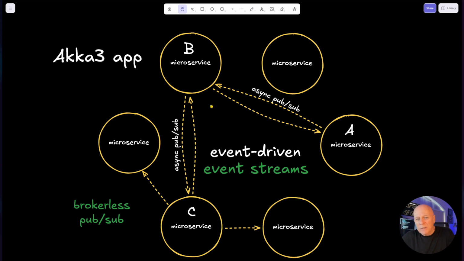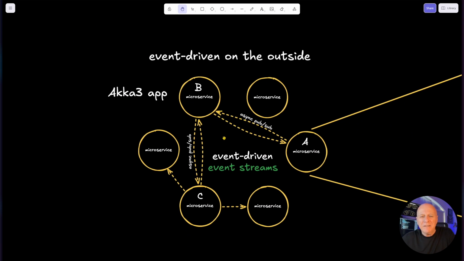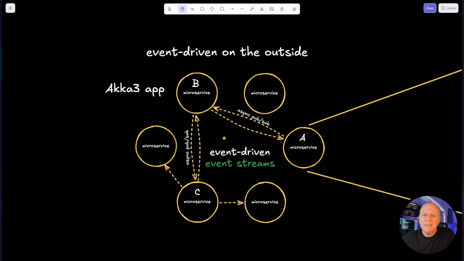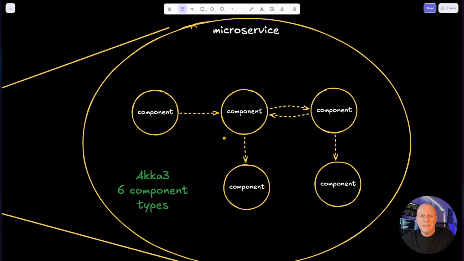A really cool feature of the Akka 3 platform is that what makes all this work is built in. There's a brokerless pub sub feature of the platform, so there's no excuse not to do it this way. I think it's so easy to do, and that's just the start of it. There are the components and the way you build microservices that we'll see in a minute that make that easier. So that's what we're going to do. We're going to go from the outside perspective and zoom into the inside.